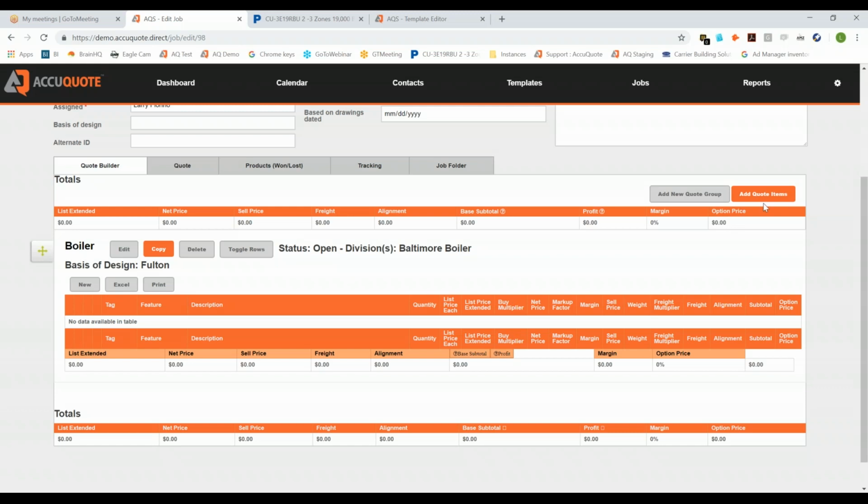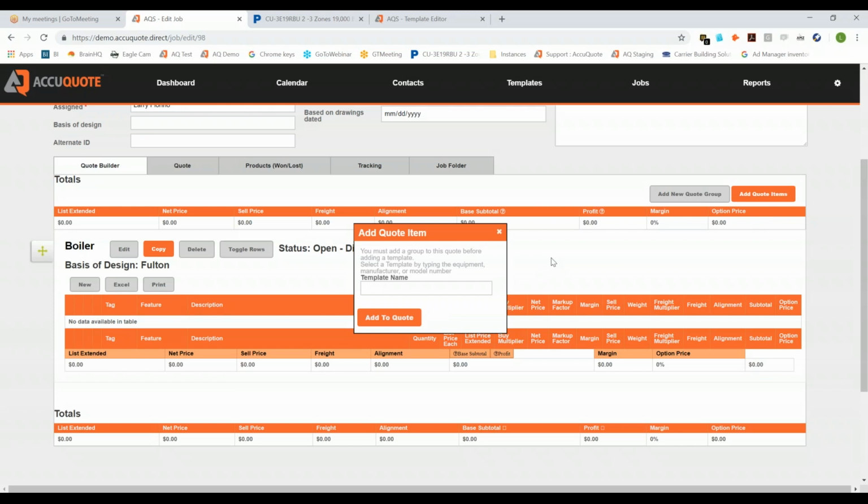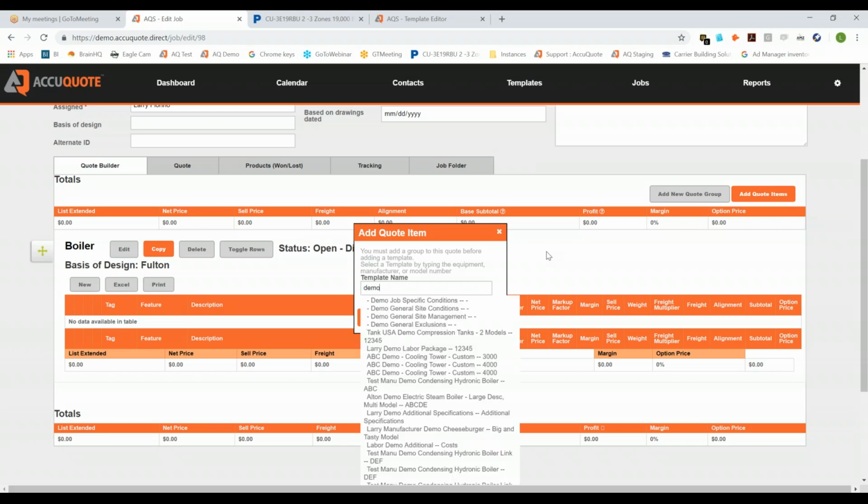You'll see here. So now I need to add a piece of equipment or services or whatever it is that I want to bid to the customer or to the bidder. I'm going to put right here, so I'm going to add quote items. At this point, AccuQuote is looking back at these templates, and it's saying, okay, Larry, what do you want to bid on? So if I type Fulton, it comes back and says, here's what I have for Fulton. Or if I type demo, here's what I have for demo.